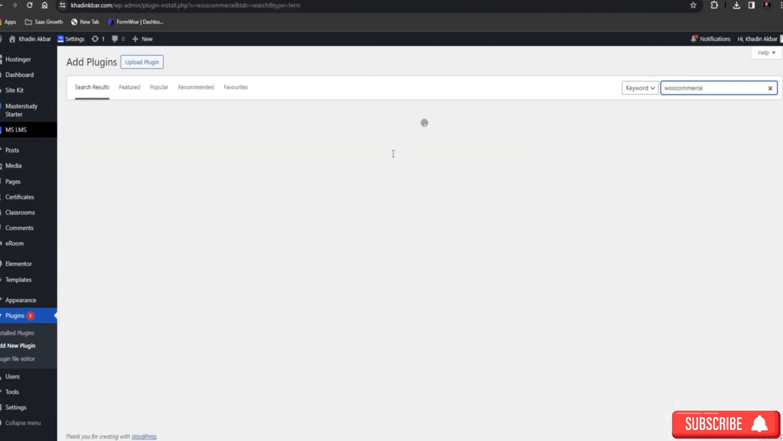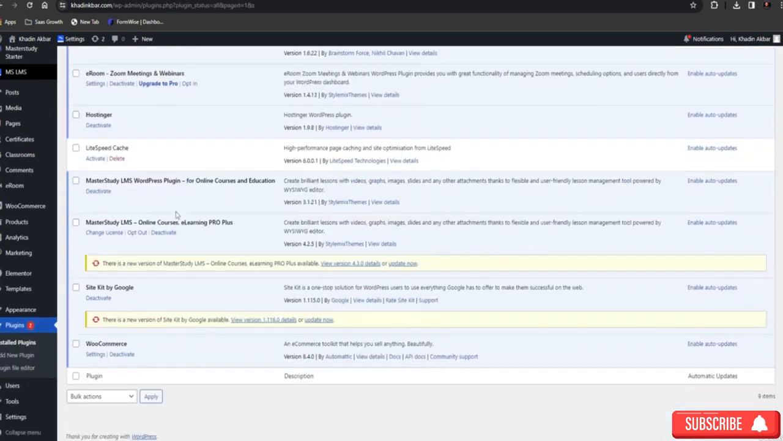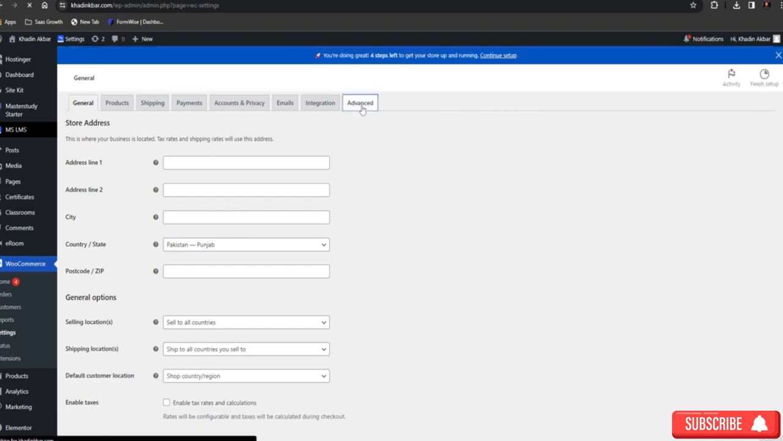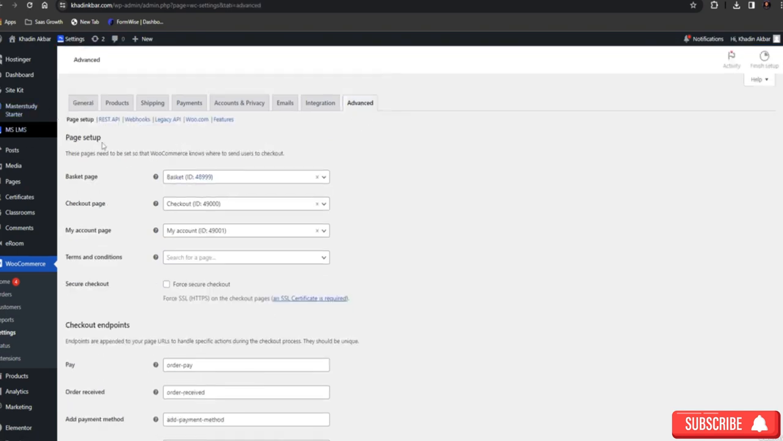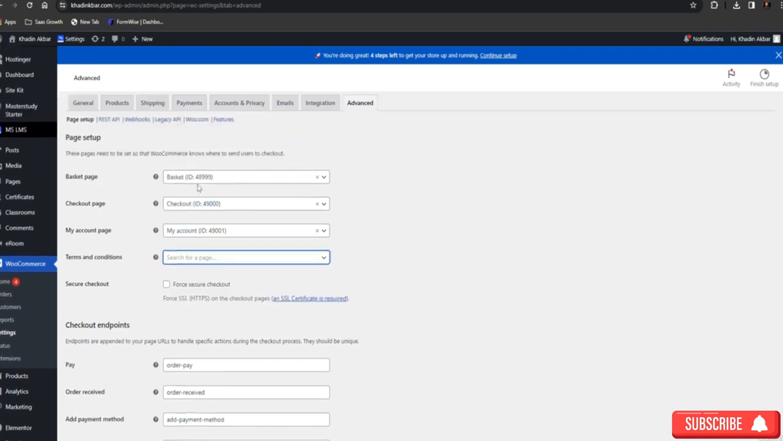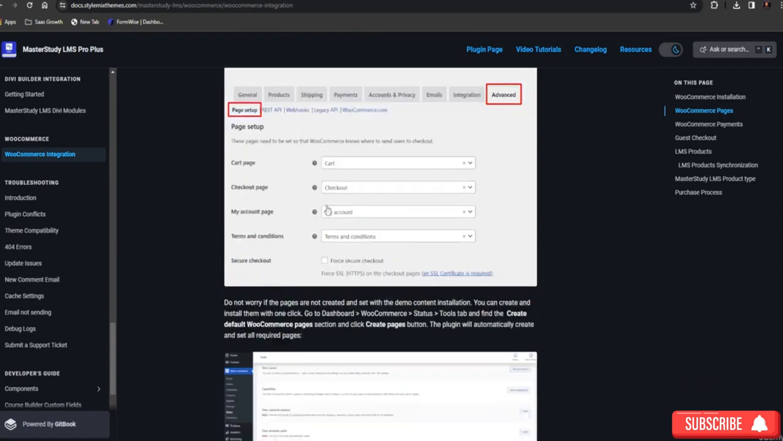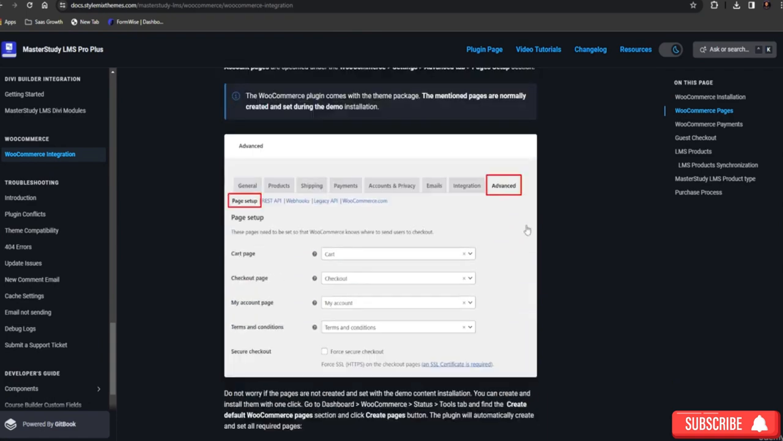So I'll search for WooCommerce and I'll hit install now. And after hitting install now, it is installed, and I would have to activate the plugin. And here you go, I'll just activate the plugin. And after activating the plugin, it would take me there, and I'll hit settings. And here in settings, I have to go to advanced, and here first of all we have to do the pages setup. So how do we do the pages setup? Here you go, we'll just go to advanced pages, and here we have to set up the pages.